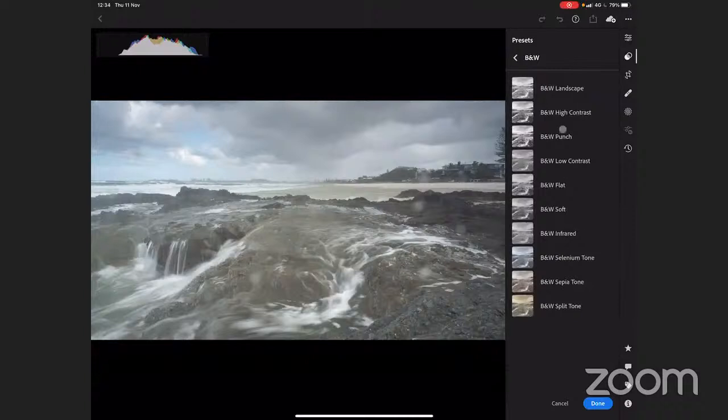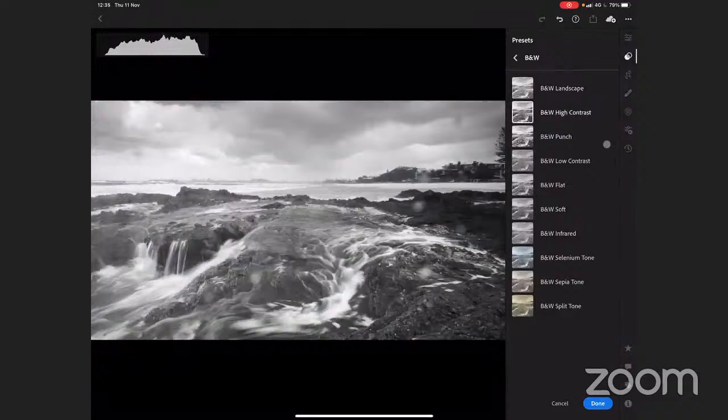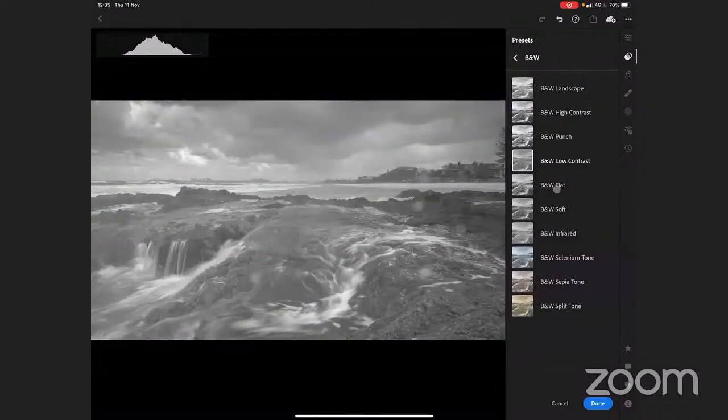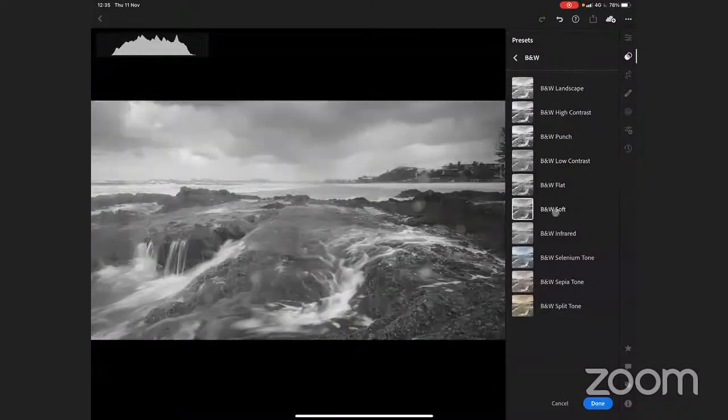So I'm going to go black and white. Black and white landscape, see what that looks like. It's a bit too bright for me. High contrast looks good. Punch, oh, punch is quite nice. I quite like what that has done to the detail. We're going to bear that one in mind, definitely. Flat, no. Soft is not going to work.